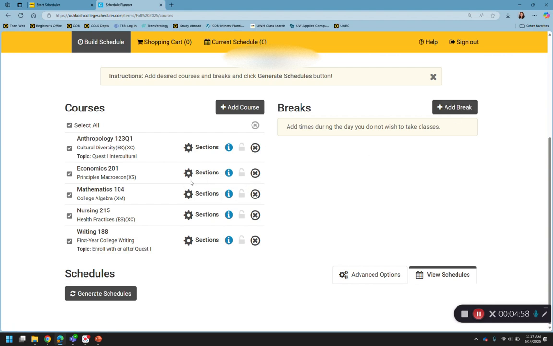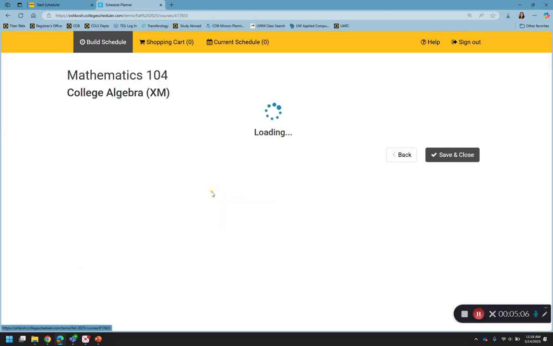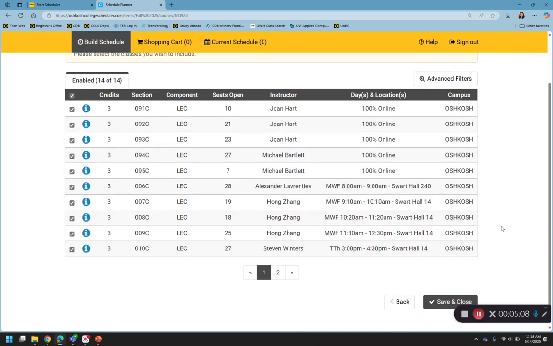The other thing, too, is looking at your section options for each class on your class list. If you hit on the Sections button, it will allow you to show you all of the course offerings. This is where you can see if courses or sections of the course are offered in an online format. It's time for you to decide if you want to take an online course. For this example, I'm going to remove all of the online sections for math because I don't want to take an online class for my math.